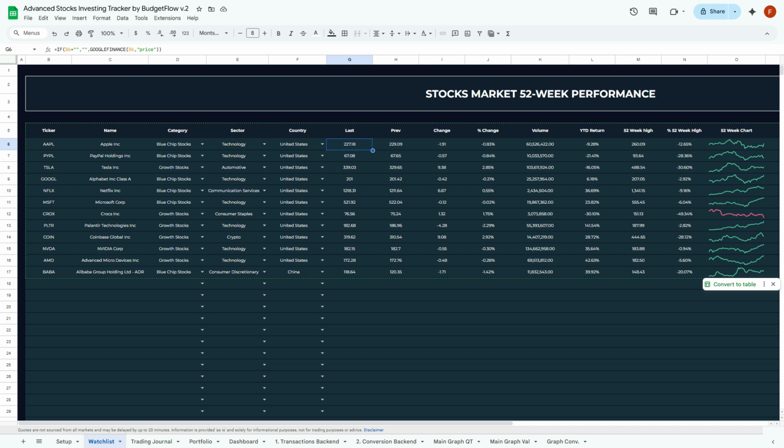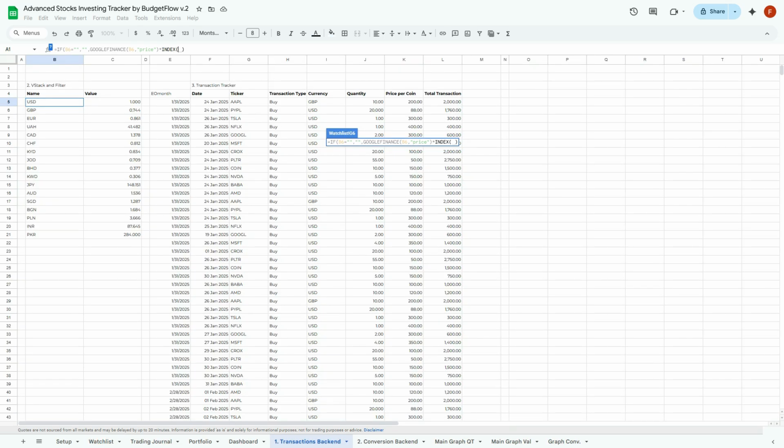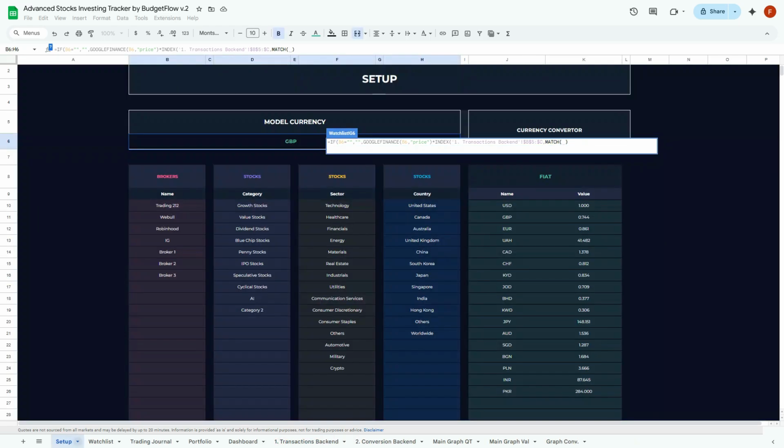So for all this, you are likely already guessing that I will be applying the index once again. For the index, I'm going to go to my main data range. This will be between B5 and C to cover the whole range. And for the match, all I need to do right now is go to my setup, and this will obviously be in GBP as of now.